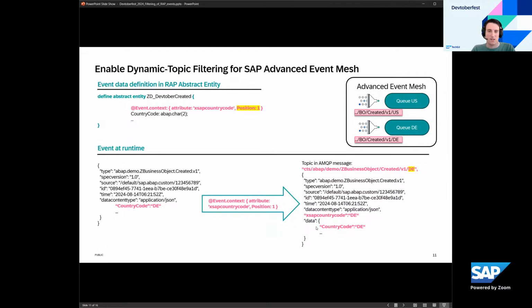So if you look on the right side, you can see the event changed in the same way as before. So the country code is exposed to the header part.